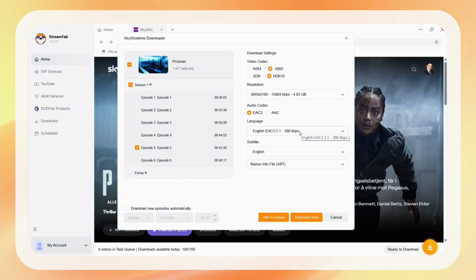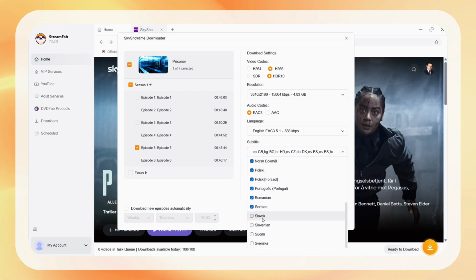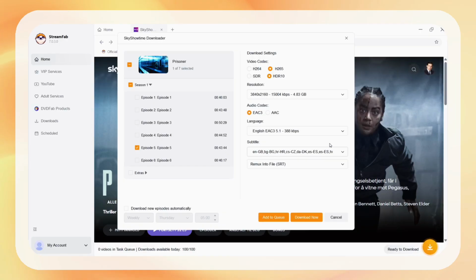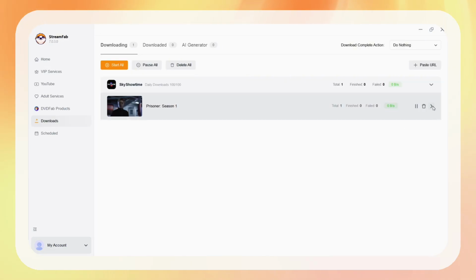And here is a pro tip for the subtitles. For my test, I actually went ahead and selected every single available subtitle language just to grab them all in one go. But the UI is super flexible, so you can just pick and choose exactly what you need. Hit download and let the magic happen.